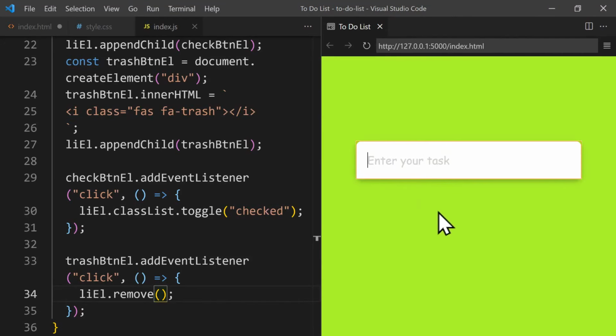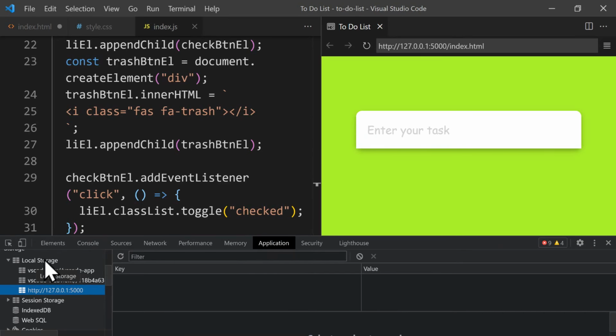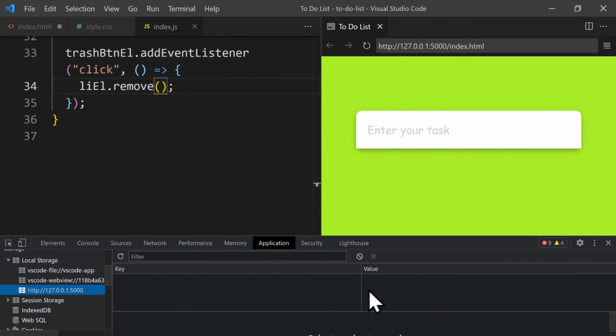The important thing to note is that we aren't using a traditional database. For this project, we will use the browser's local storage to save our information. You can find the local storage in your browser's Developer Tools under the Application tab, where you'll see our website's URL listed. As you can see, the local storage is currently empty, and our goal is to save our to-do items there. To store our tasks, we will create a function called update local storage.